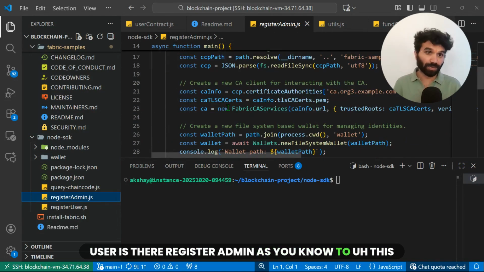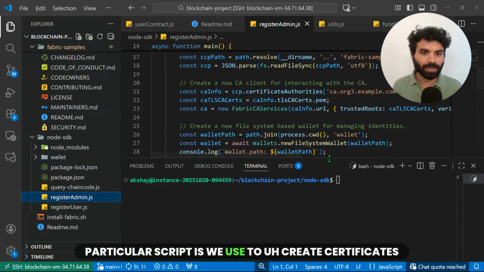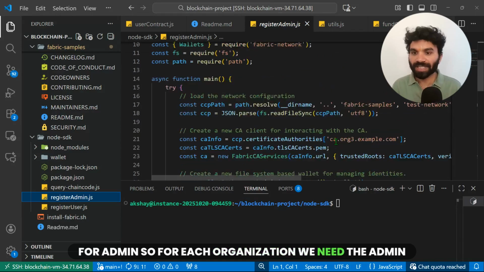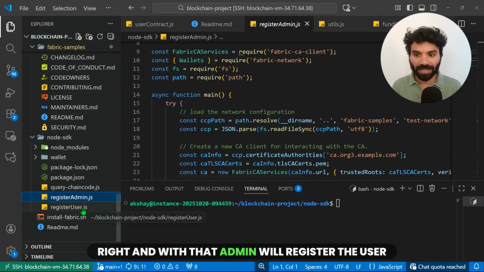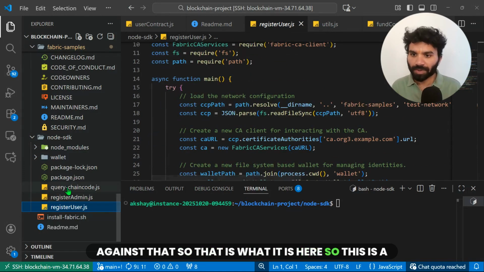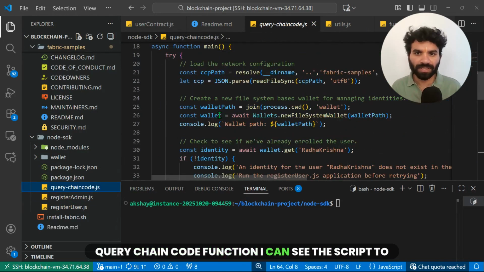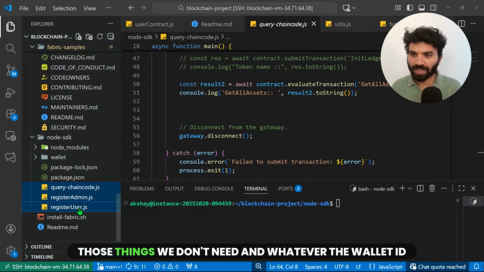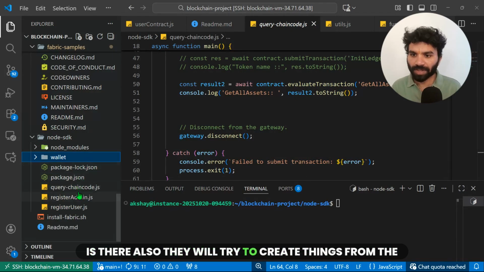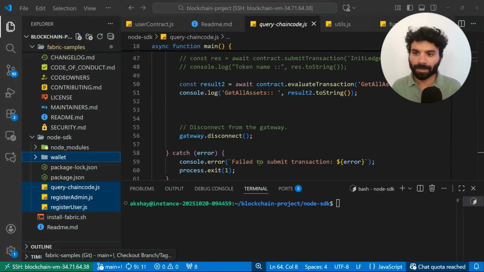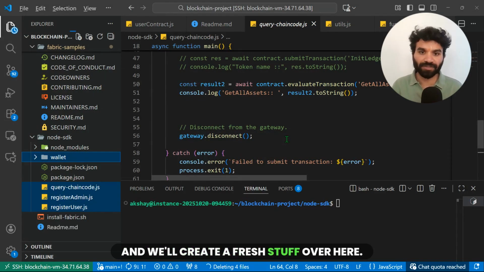Register admin, as you know, is the script we use to create certificates for the admin. For each organization, we need an admin, and with that admin we'll register the user. So that is what it is here. This is a query chaincode function, the script to query the chaincode. But I'll simply remove all those things we don't need, and the wallet ID as well. We'll create things fresh. So I'll simply remove these three, and we'll create fresh stuff over here.